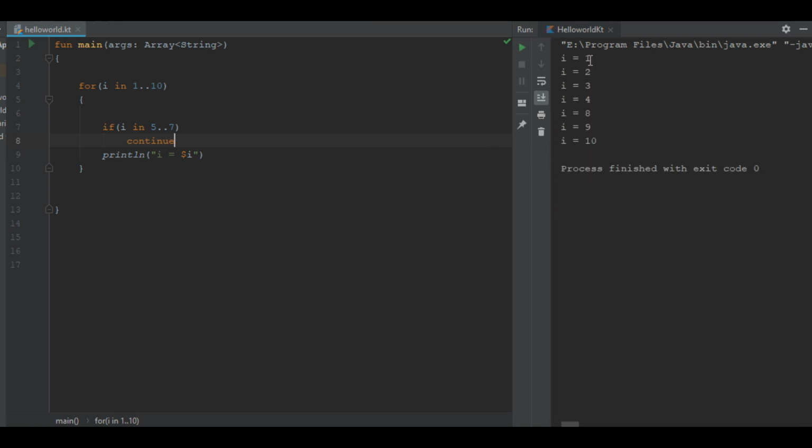So here the output is from 1 to 10, but here value for 5, 6, 7 is missing, because when this condition is true, we use the continue statement. In that case, this statement is skipped from execution. So that is the purpose of continue statement. So by using a continue statement within a loop, you can skip a statement or set of statements from execution.